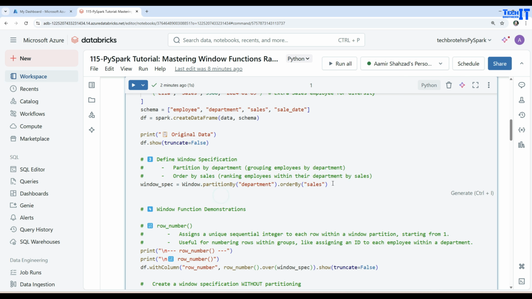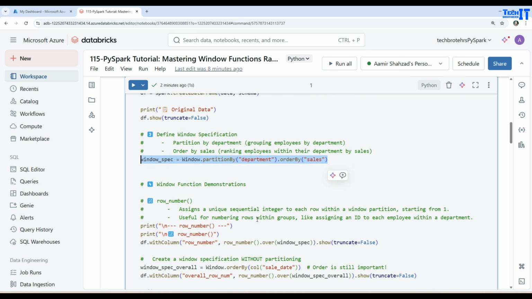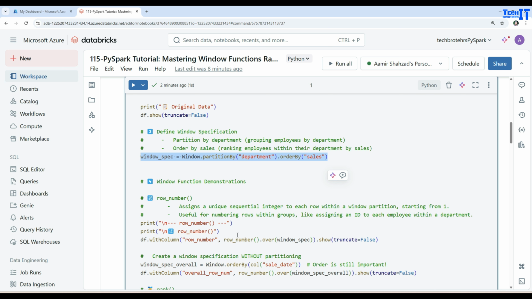Remember, if you don't want to use this variable, you can always paste the code right wherever you need it in row number or other functions. You can paste the code there, no problem. But it's a very clean way to put this together: just create a variable and provide the partitionBy here, and you would know which column you are grouping or partitioning on, and which column you are sorting. Then you keep using this variable wherever you need it.